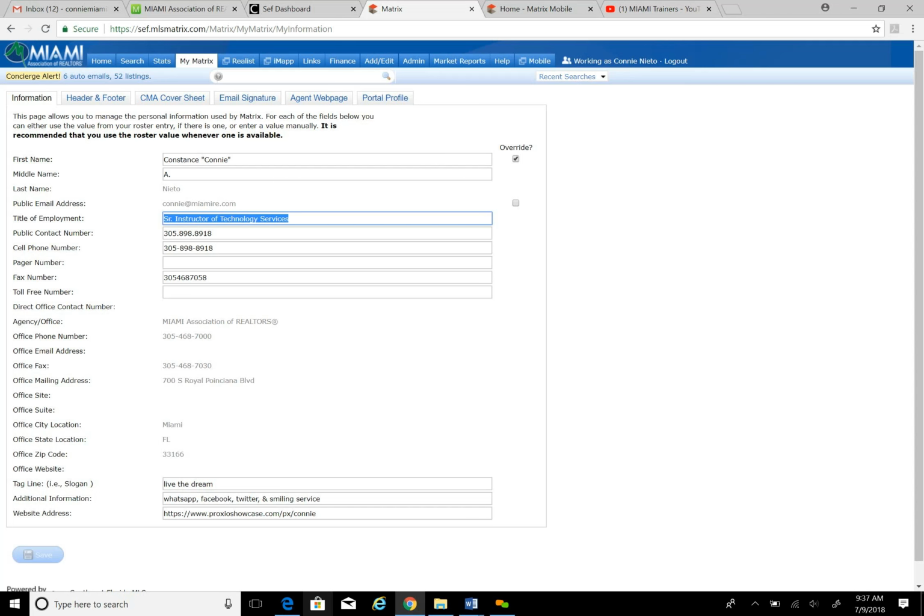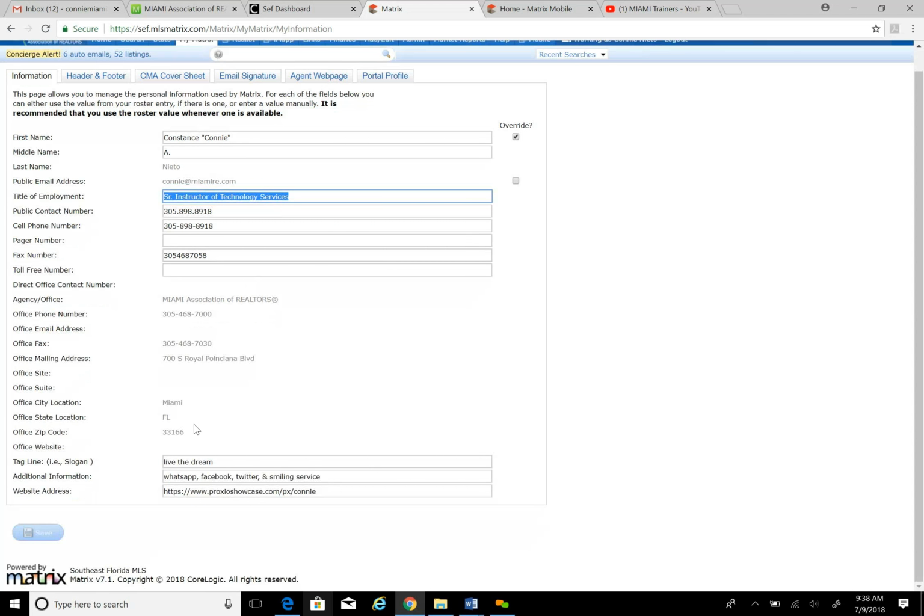Next note, public contact phone number is cell phone, fax number. If you don't have it, go ahead and add it in. Office information can only be changed by the office. That's why it is grayed out.